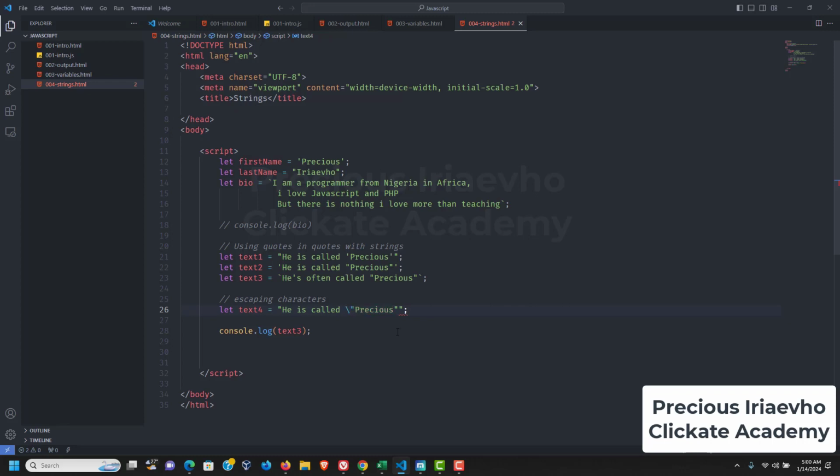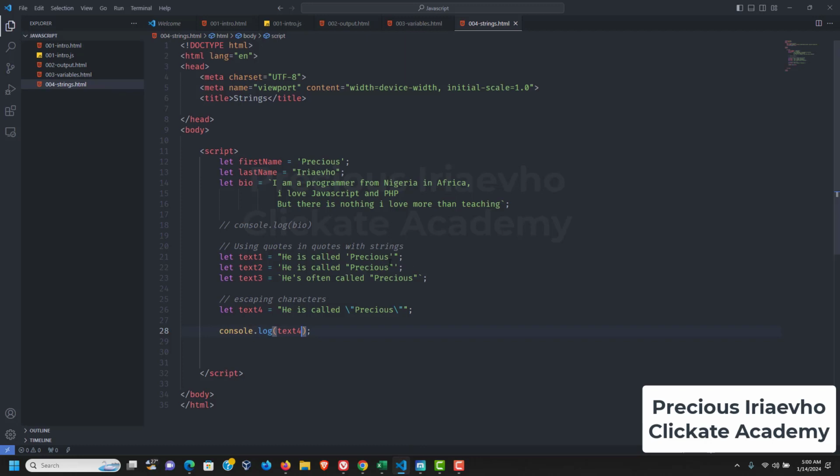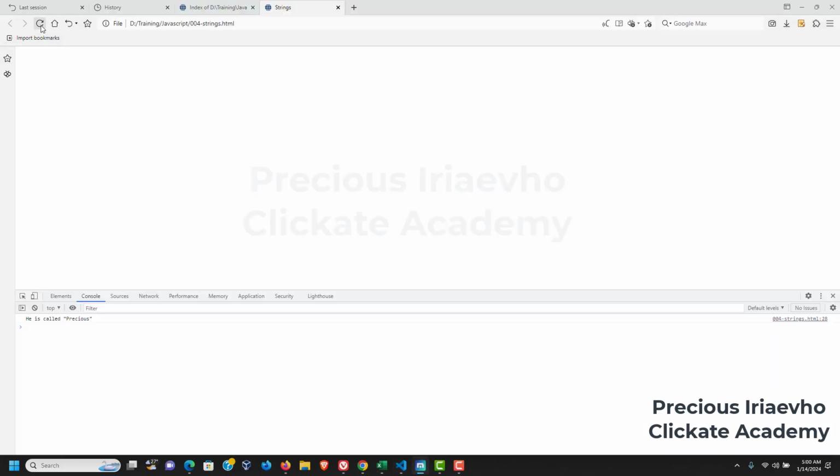Okay, escape this and escape this. And as you can see, JavaScript has no problem with it. If I output test 4 now, let's see what we have on our screen. Check my console. You see, it is called Precious, working very fine. And it's working the same way as test 2 will work. If I reload test 2, the same thing is called Precious. So backslashes are very, very important. You can use it to escape as much as you want.